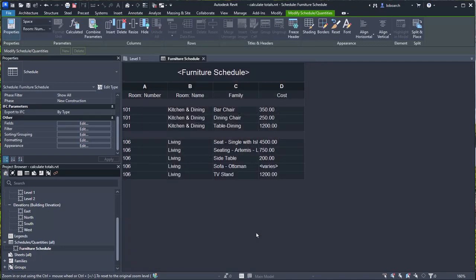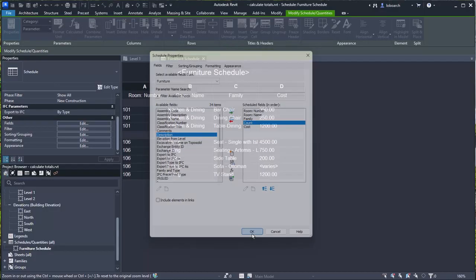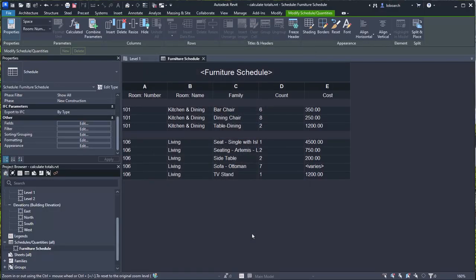To add the quantity of each element placed in the model, back in the Properties palette, next to Fields, click Edit. Then, in the Schedule Properties dialog, add the Count field to the schedule. The cost still reflects the cost of one element, but you can also calculate the total cost for each row.